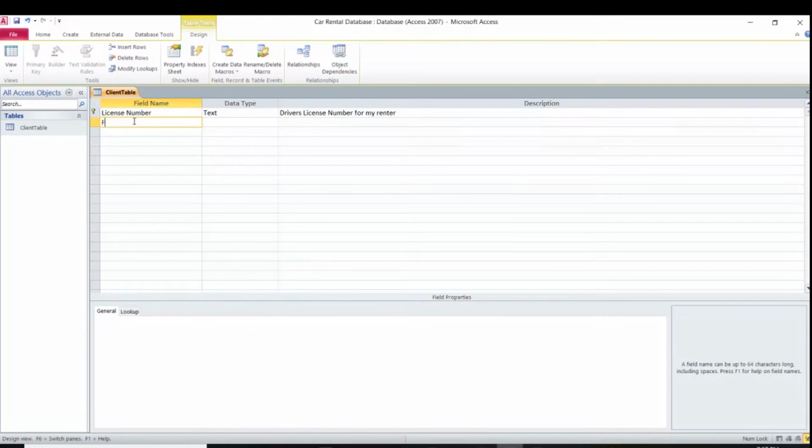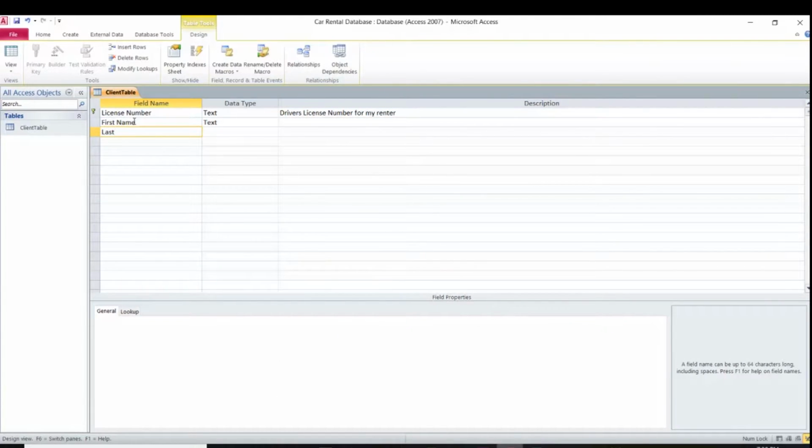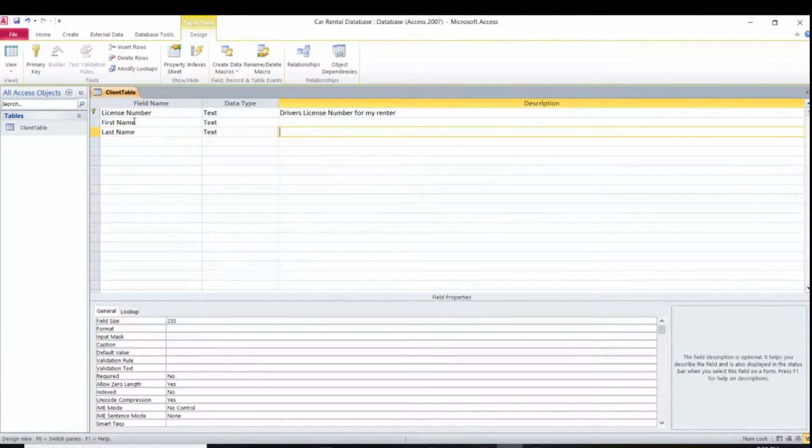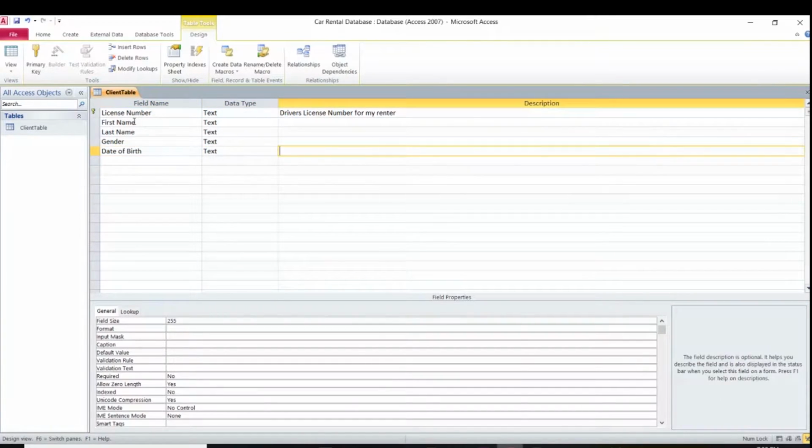Next thing that describes a client is their first name. And of course, it's always a good idea to separate the names: first name, middle name, last name. I'm just going to stick to first name and last name for now. So we're doing first name as text, last name as text. We might also want to know the person's gender and maybe their date of birth, right? Just so we can get an idea of their age.